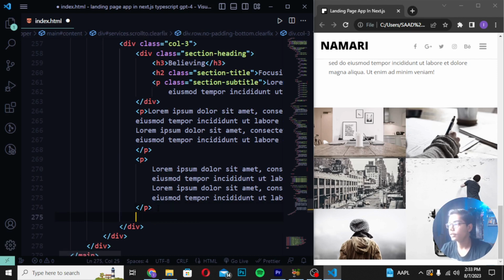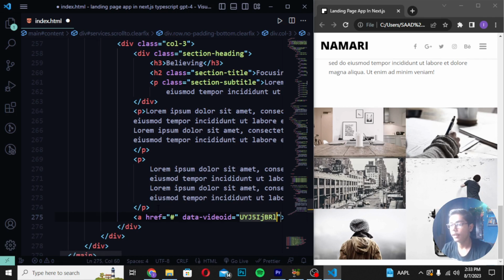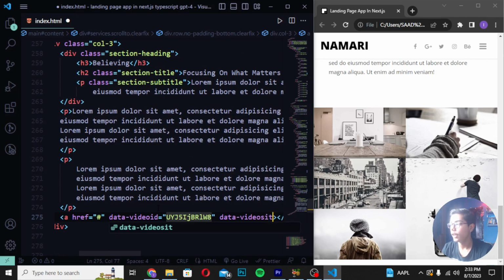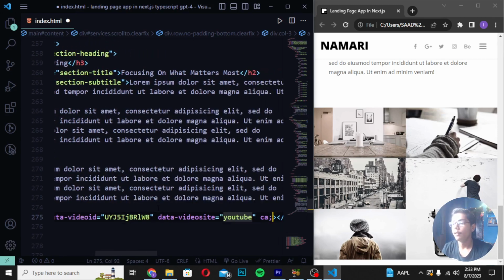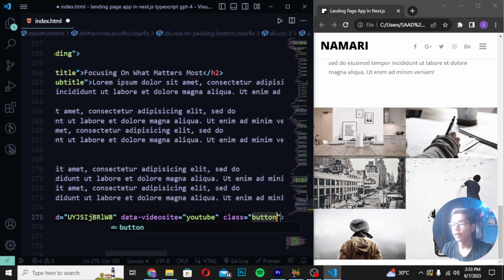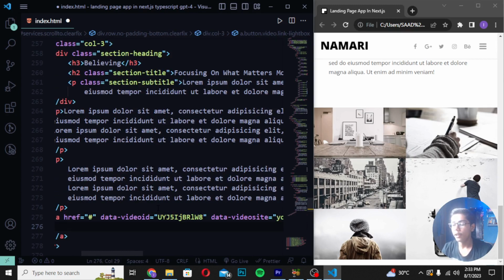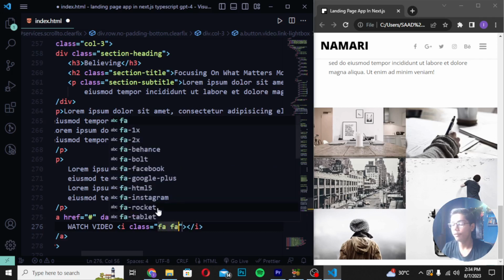You have to move down after this tag, create a tag, hashtag. I will be writing right here data video ID, and then I will be writing it as UI J5 IJ, then DRL, and then you have to write here WA. Right here data video site, and then I will be writing it as video. Give here class. In class I will be writing here button video link, and I will be now writing it as lightbox. Then you have to write here watch video, and then you have to now write here i create class, which will be fa play.